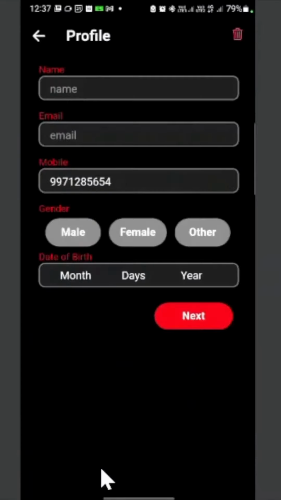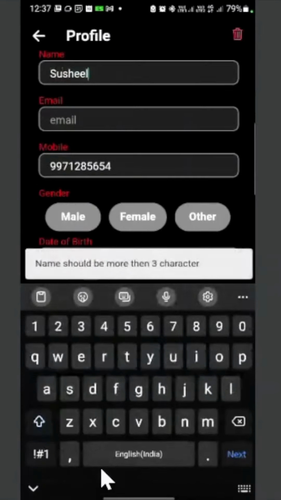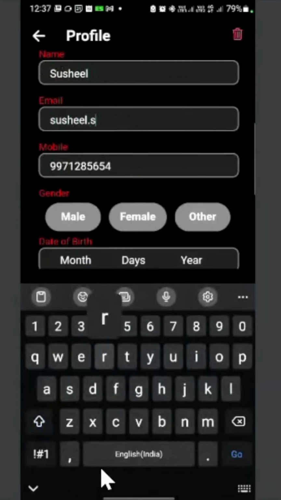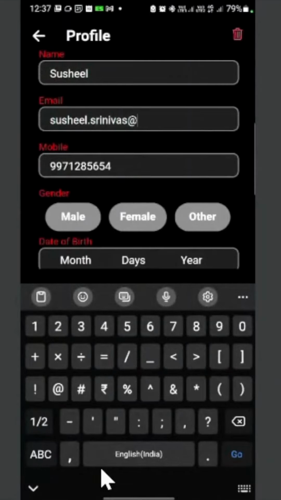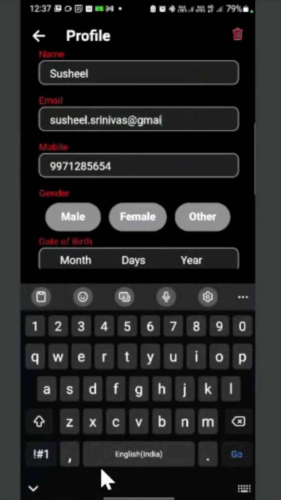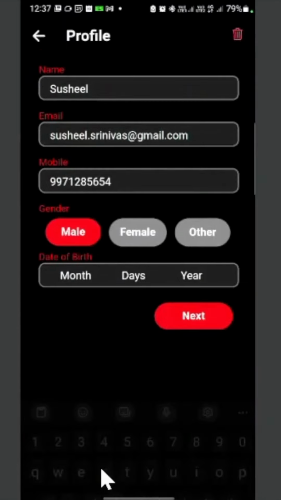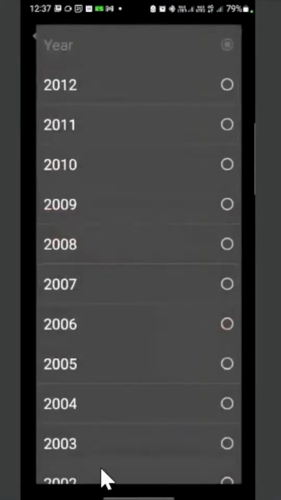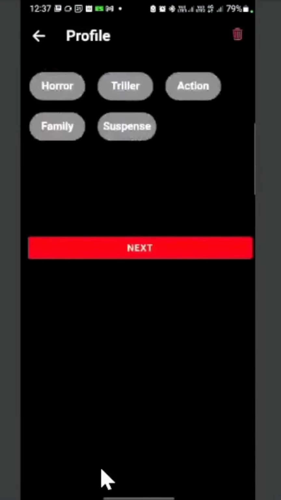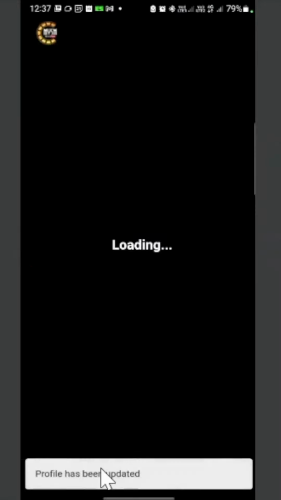As for the profile section, every second time the user opens the app, the profile section would pop up, where the user has to enter the other details so that you are able to track who exactly the user is. I'll just complete my details here, and then the user can select the genres as well. The users can select a maximum of 5 genres.